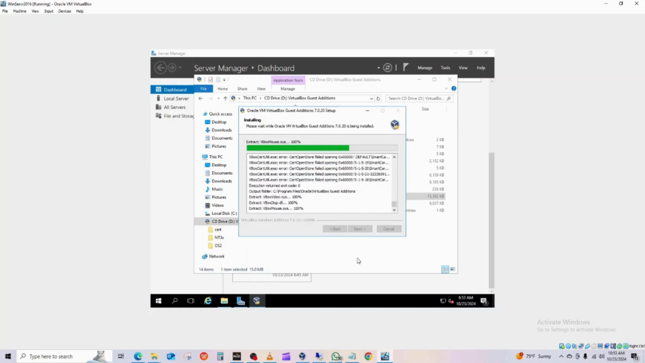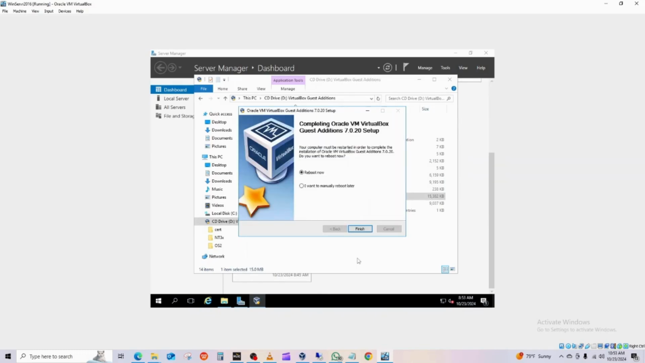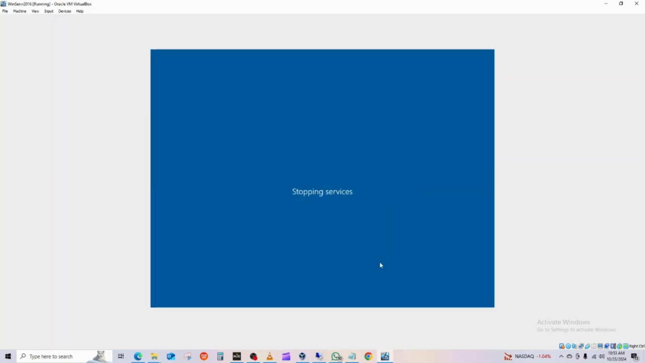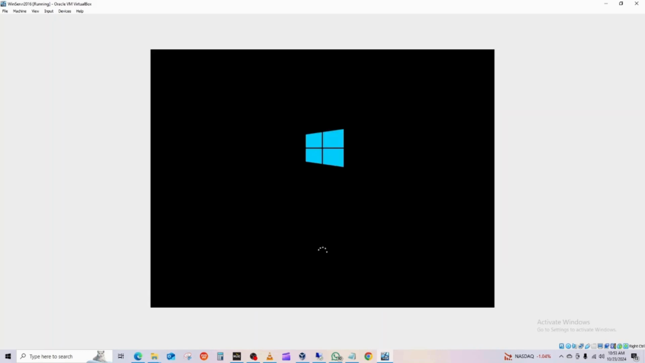When it's done installing this VirtualBox guest addition, we will have to reboot our server so that it takes on the installed guest additions, that is to be able to be viewed on the full screen. Alright, I'll say reboot now. So when we reboot our server or any virtual machine that you install on Oracle, it will be viewed on the full screen.